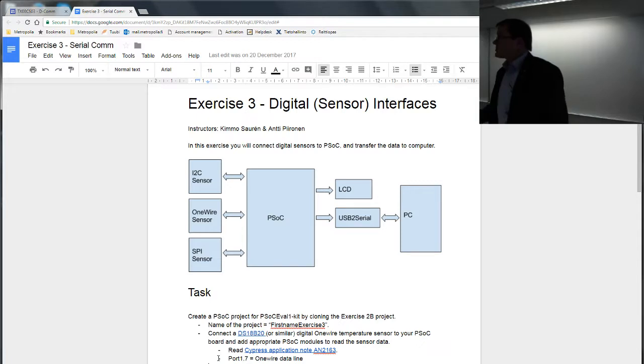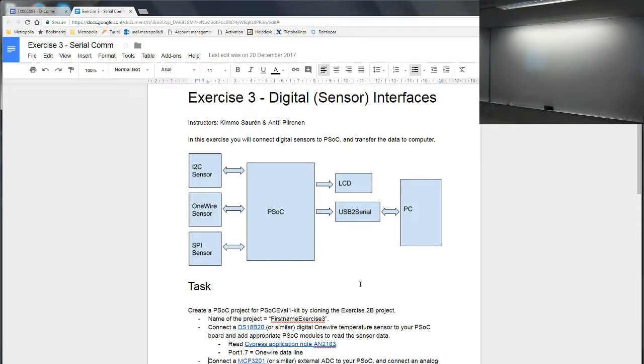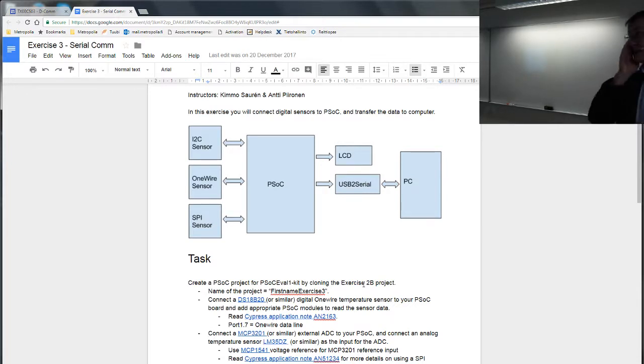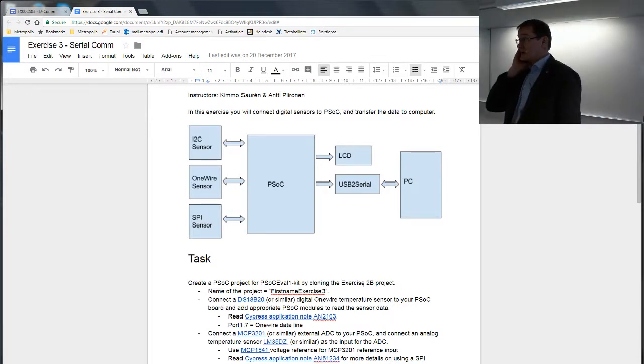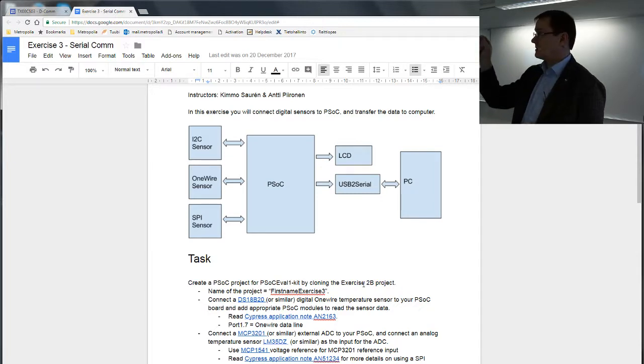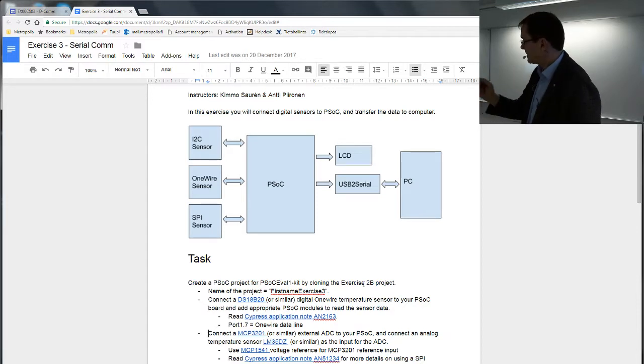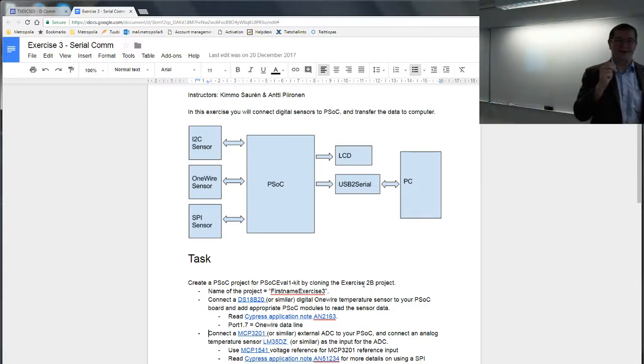But anyways, those three sensors, I actually also recommend you adding those sensors in this order, since the easiest one is at the top and the hardest one is at the bottom. So first of all, let's see, the OneWire sensor.